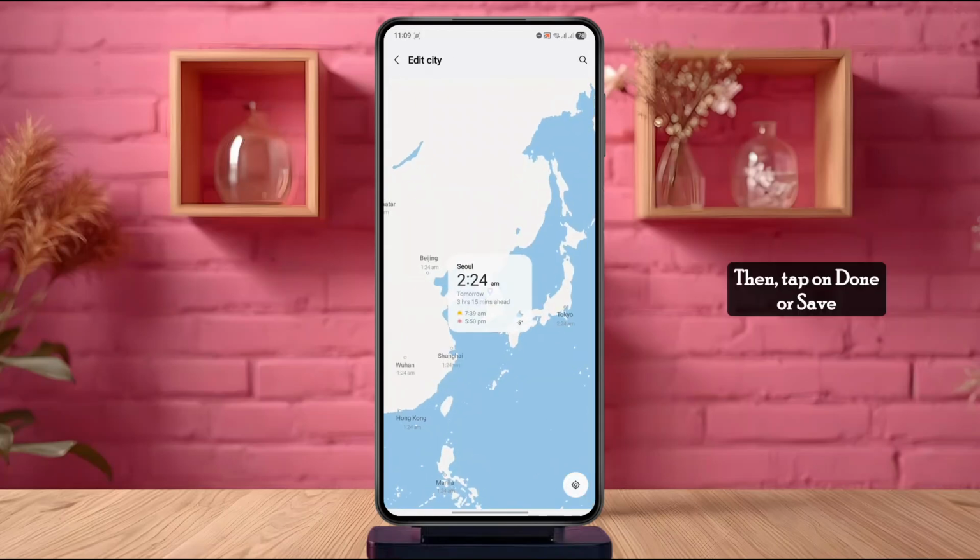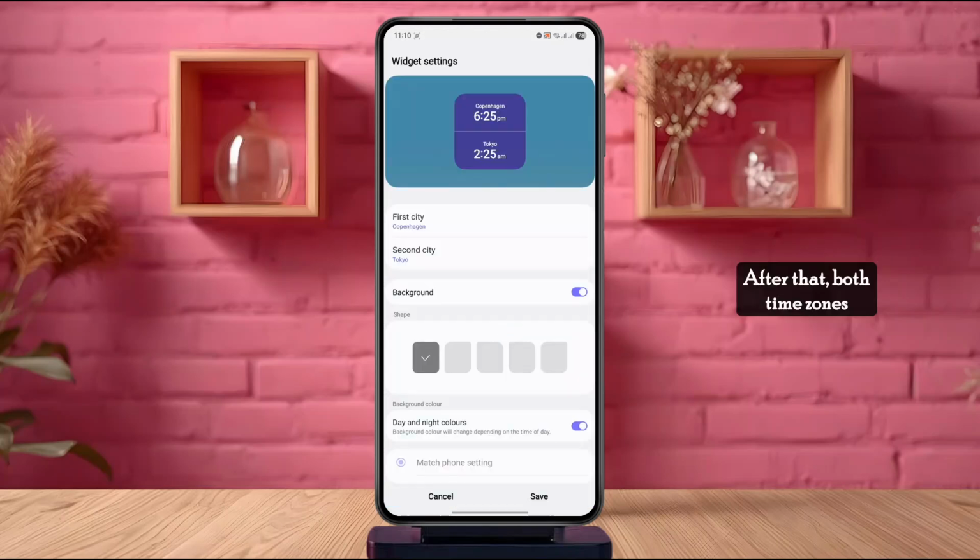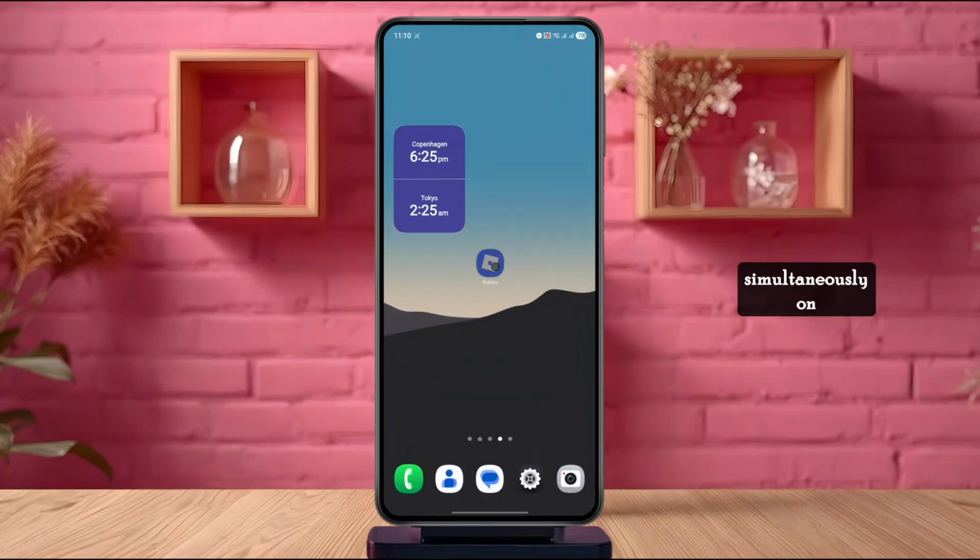Then, tap on Done or Save to apply your dual clock configuration. After that, both time zones will now display simultaneously on your home screen. Then, you can resize the widget by long pressing and dragging the corners.